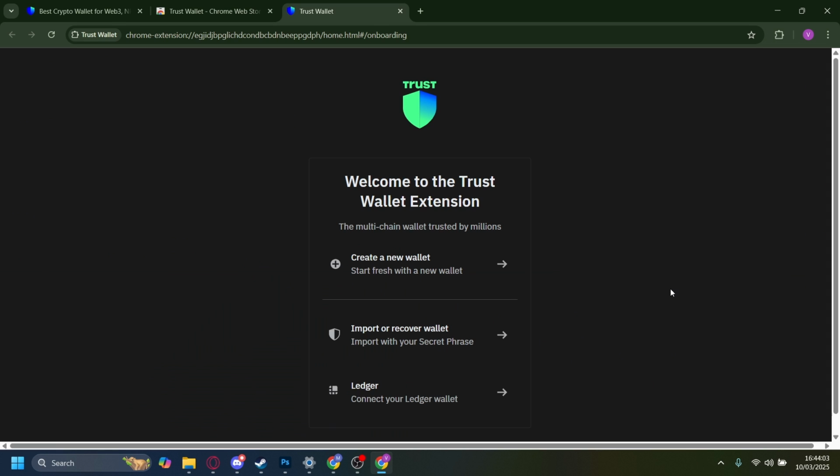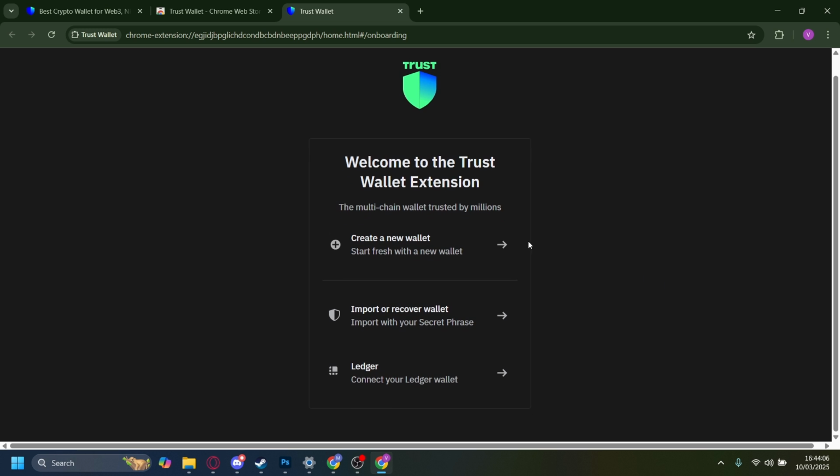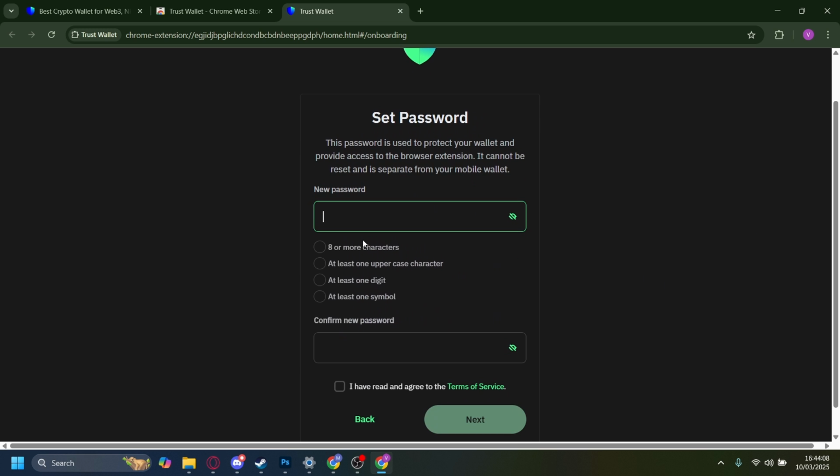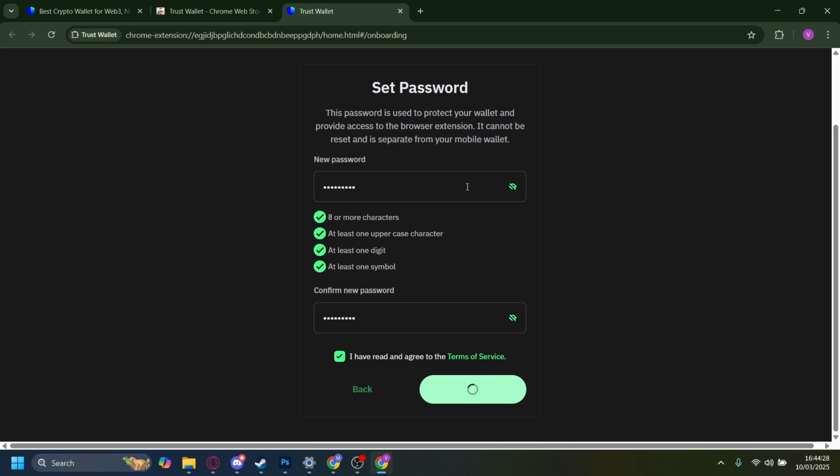Now once it's downloaded, you'll see an account like this, right? Now you just want to click on Create a new wallet. Now on here, you will have to create a password. Let me make one real quick. Once you have made the password, click on this. I have read and agreed to the terms of service. Click on Next. Let's wait for it to load.